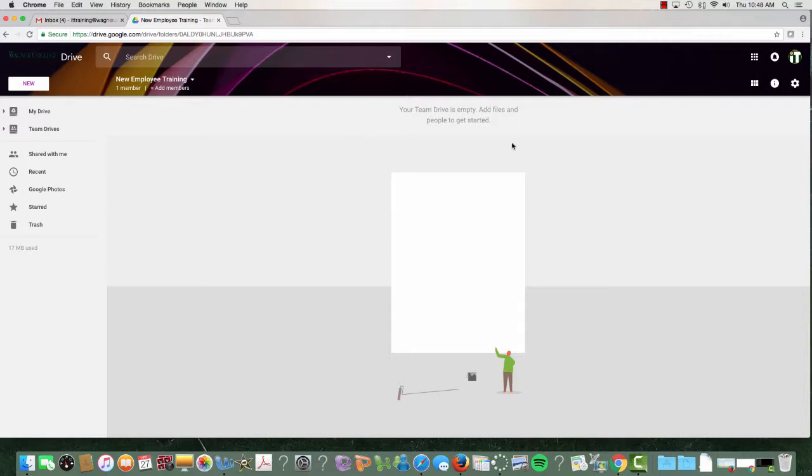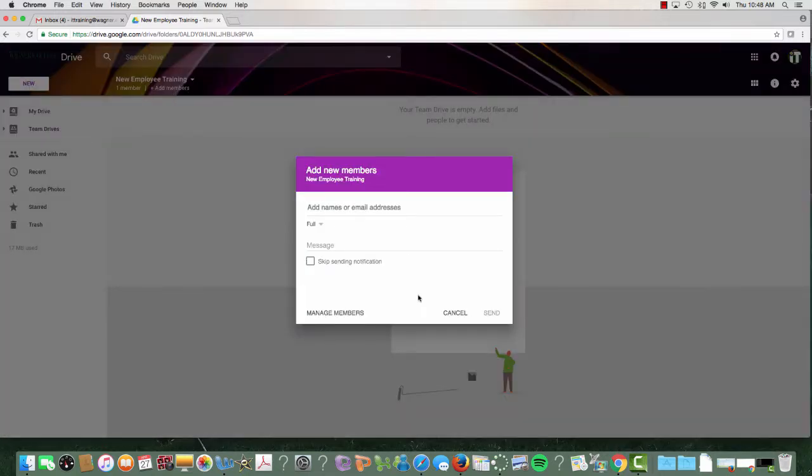So the next thing that I want to do is add a member to my Team Drive. And in order to do that, here at the top there's the option to add members. If I click on Add Members, I now can add the names or the email addresses of the people that I want to add. And since we're under the Wagner network, those names and email addresses should pop up like they do when you add people in Google Drive. So I'm going to add myself as a part of this group, and you can add other people as well, but I'm just going to add one name at this point just for tutorial purposes.